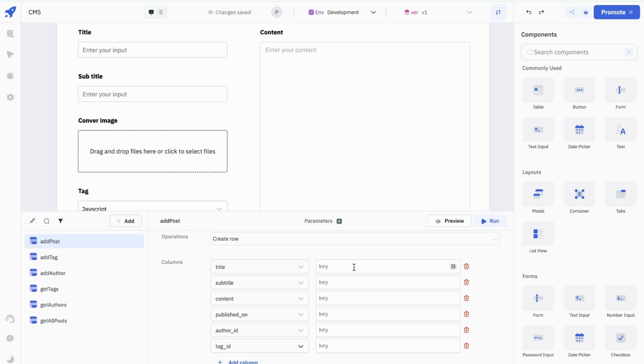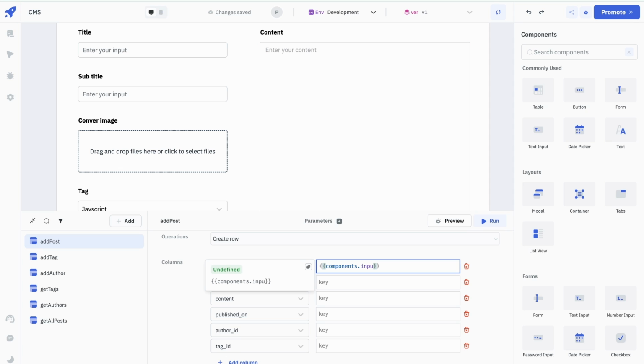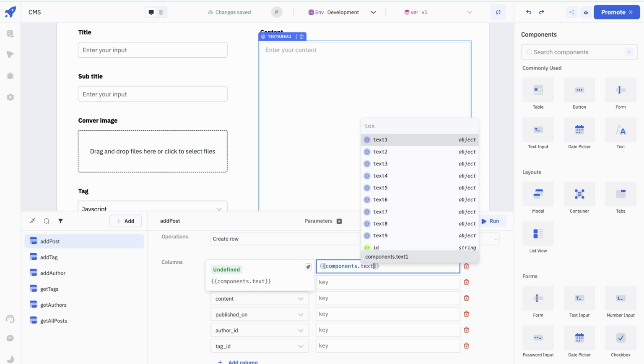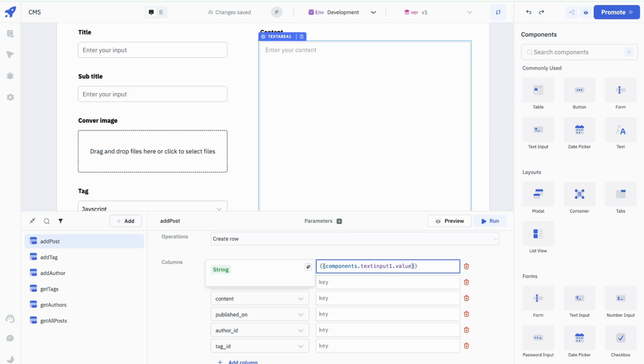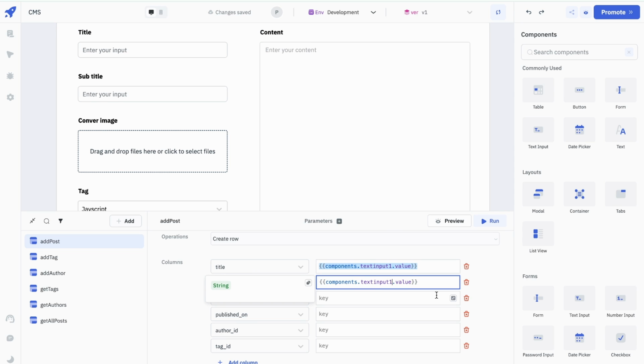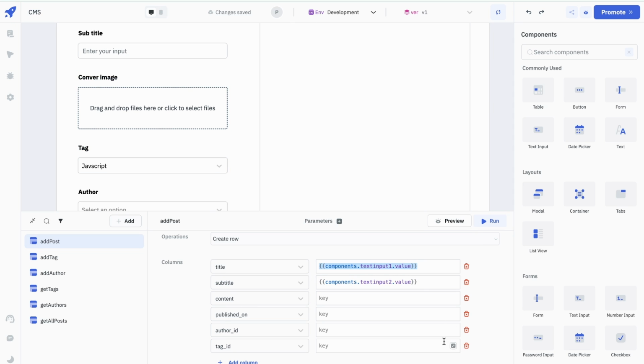Alright, cool. So for title, it is input text 1, so we'll keep it components input, its text input 1 dot value. Okay, for second, it's text input 2. So this is the file picker, but this we are storing in AWS S3, so we'll be creating a separate query for that. Okay.